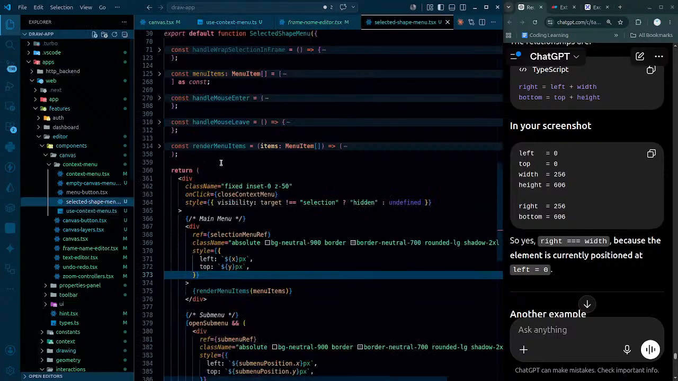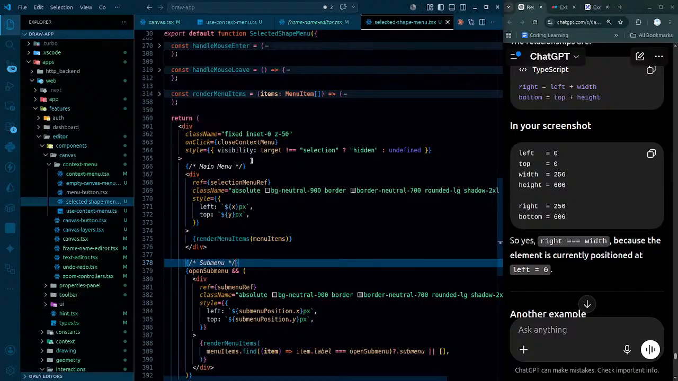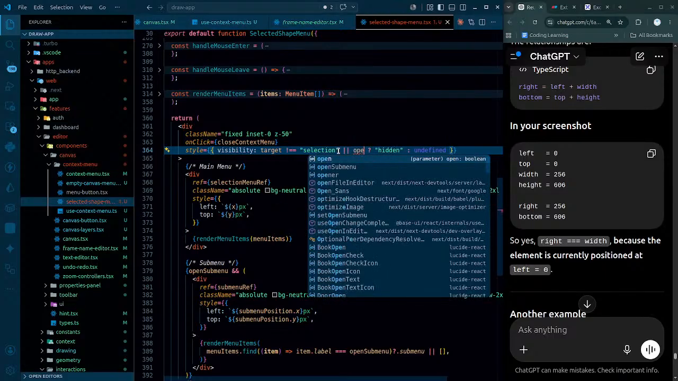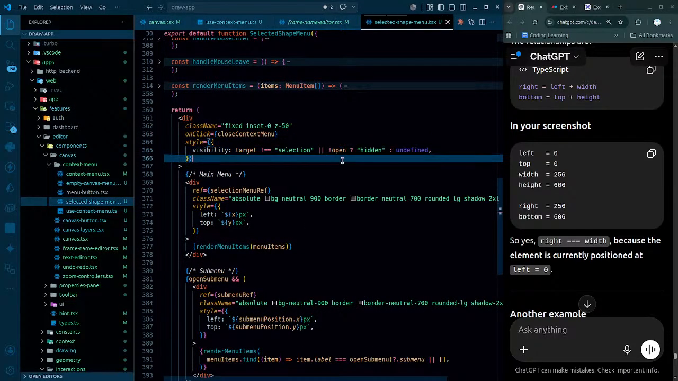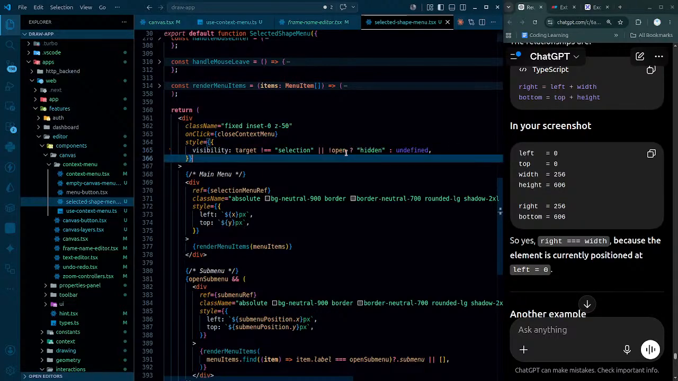If I actually come back to this one, we are going to be hiding the top level itself if the target is not selection or not open. Not open means if it is false. If it is true, then it will be false. If it is false, then it will become true, then it will become hidden. If it is true, then it will become false, then that simply means undefined. That's fine.